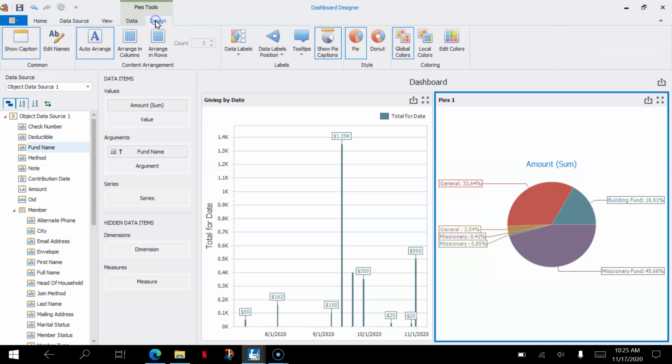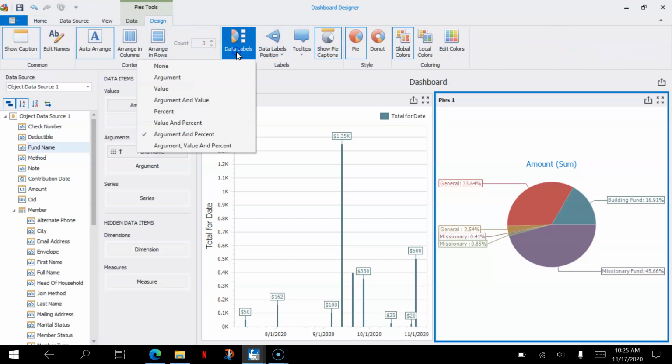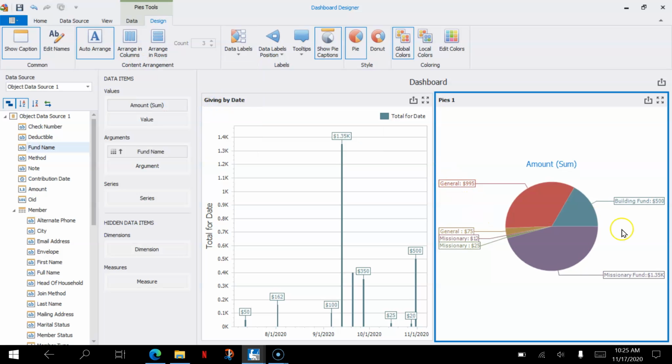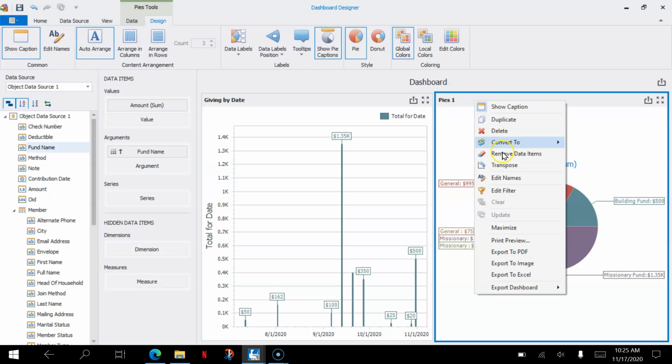And let's go to Design and change the data labels. And this time we'll use the argument and value. This gives us a dollar amount for each fund. So now let's edit this name too.